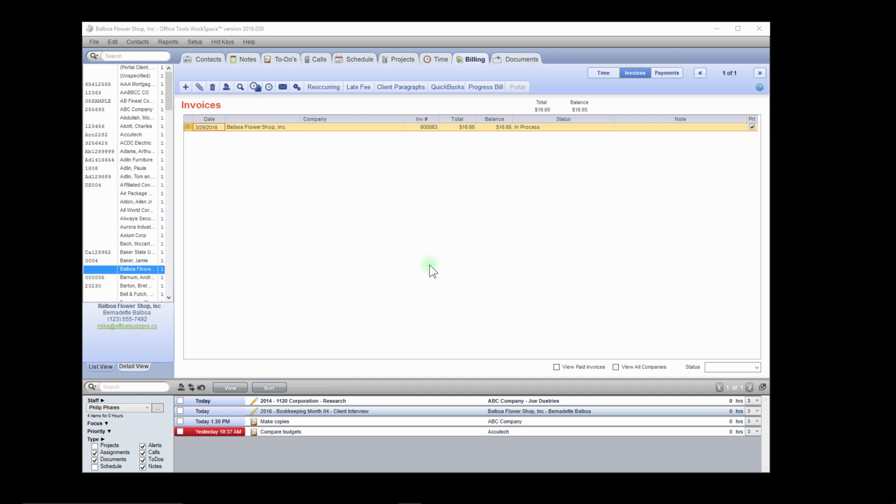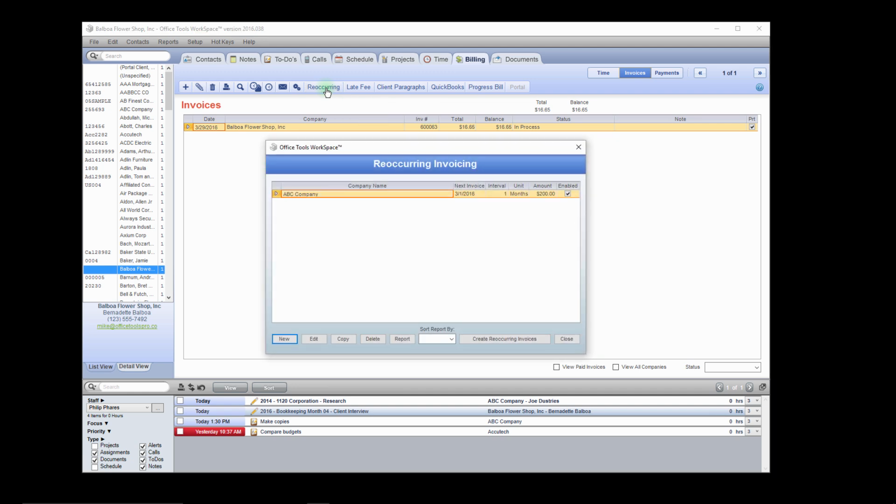To set up a recurring invoice, simply navigate to the Billing tab located at the top of the screen here. Make sure that you have the Invoices button selected, and then click on the Recurring button in the toolbar here. Now, one thing to note is that you do not have to worry about which contact you have selected on the left-hand side. You simply just need to click on the Recurring button.